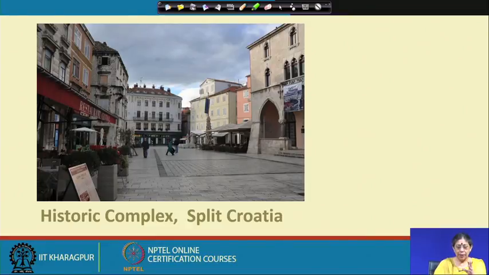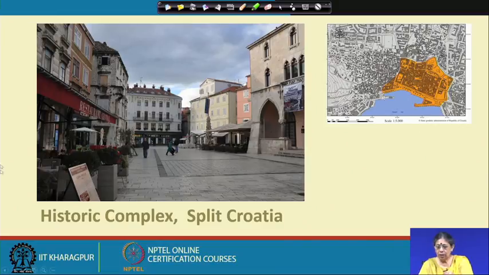We have sometimes mentioned Split in Croatia, which is a World Heritage Site, a historic complex. If you look at Split, the city is important because of the Roman remains which are there. Now, when we talk about Split, it is actually a very large urban area known for its shipyard, and also tourism is one of the major activities.